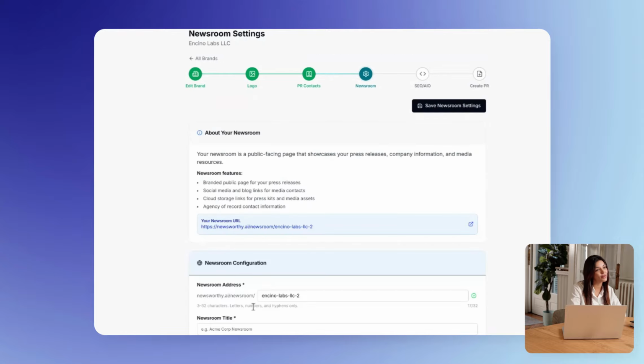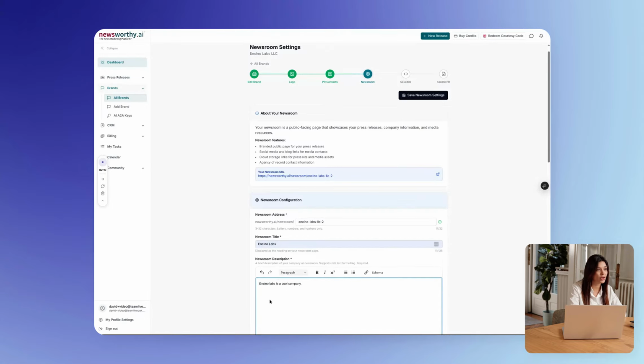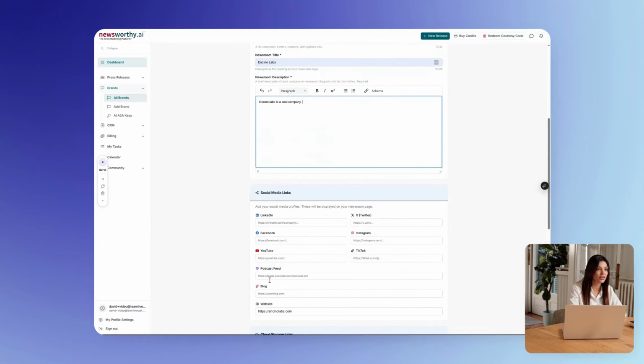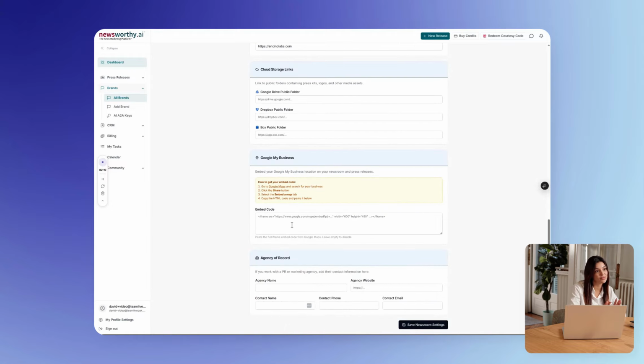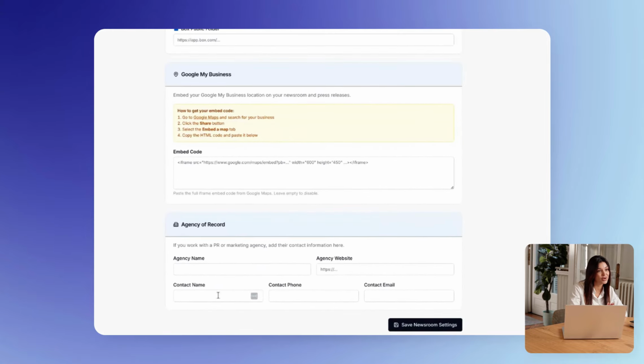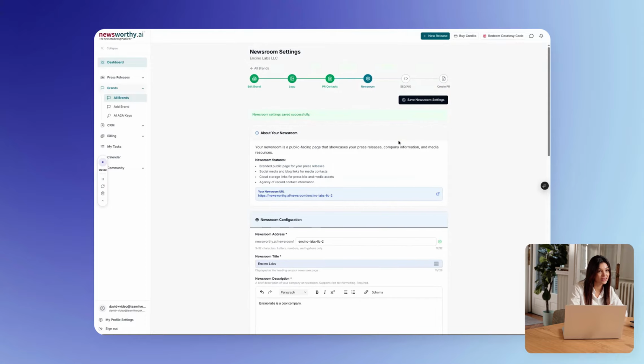Next, set up your newsroom. You'll need to fill out at least these 2 fields. Fill out all your socials as completely as you can. This information will be used there, and if you have a Google My Business embed, go ahead and include that here. If you're the agency of record, click that and fill it out. I'm not going to take time to do that in this demo.